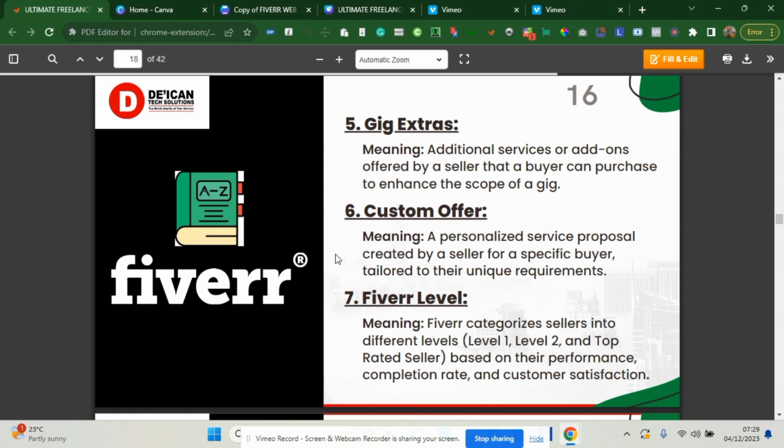So what does this mean? Gig extras mean an additional service or add-ons offered by a seller that a buyer can purchase to enhance the scope of a gig. So what does this actually mean, with examples?